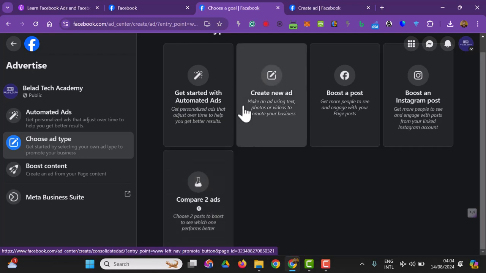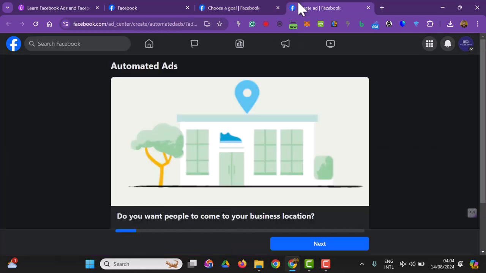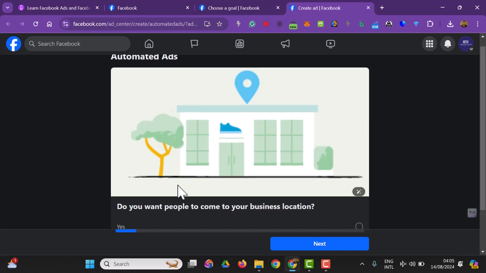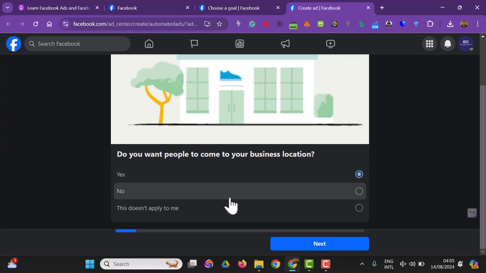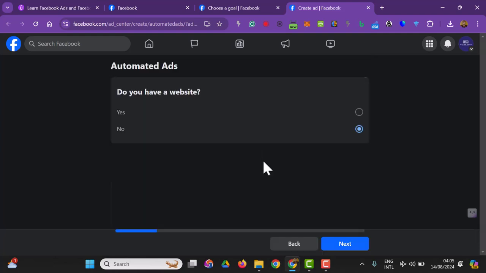But right now, you want to create automated ads. When you click on automated ads, it will ask you a series of questions just to automate your ads. As a beginner, do you want people to come to your business location? If you have a business location, let's say you are into real estate or something, you can add a business location, or choose no if it's a digital brand. So I'm just going to click no, and I'm going to click next right away.